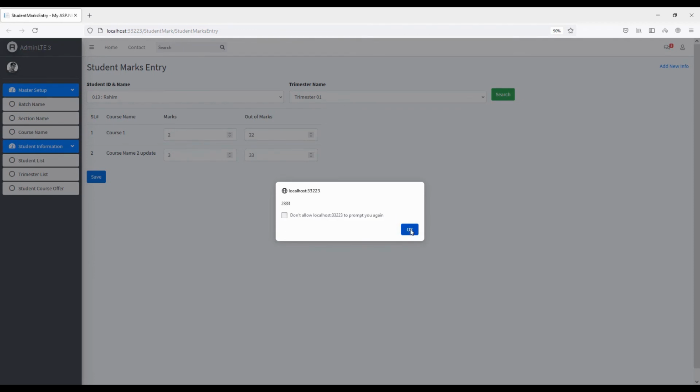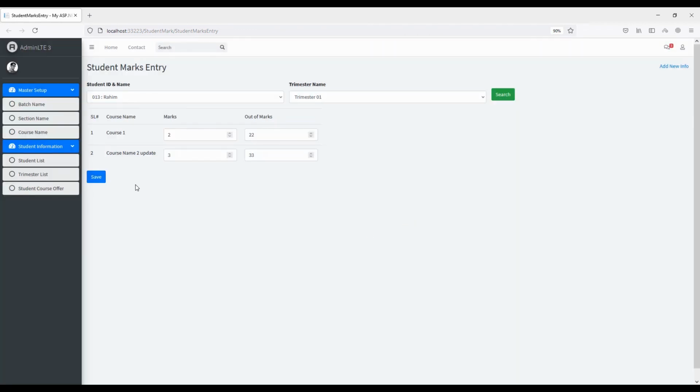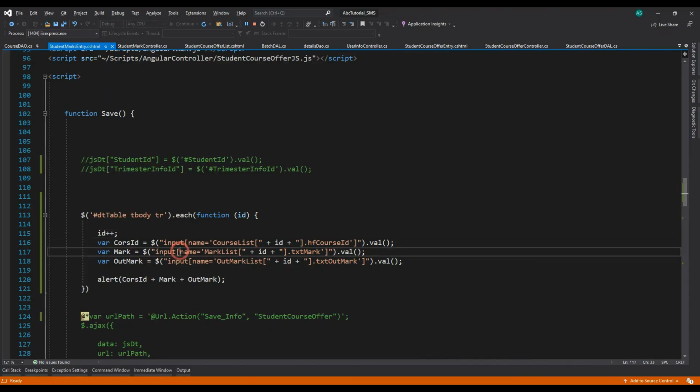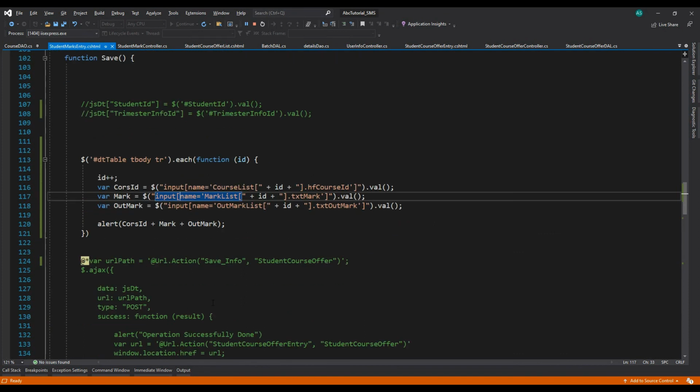In this video I'm going to show you how, when I click save here, the data will be inserted multiple times in the TBL students mark entry table. So let's do it.